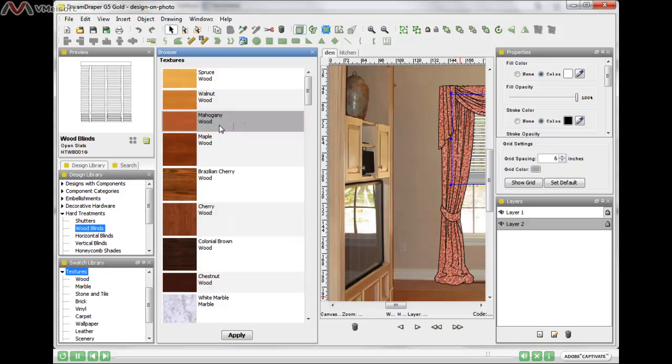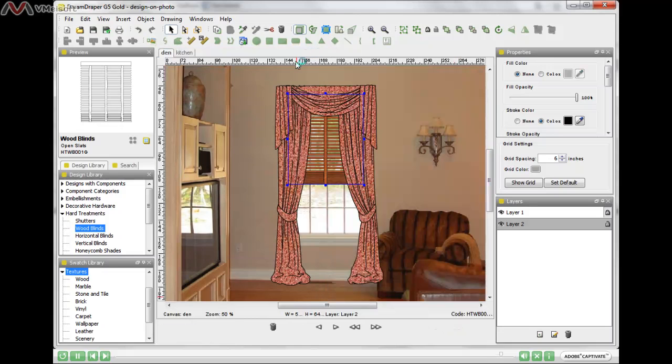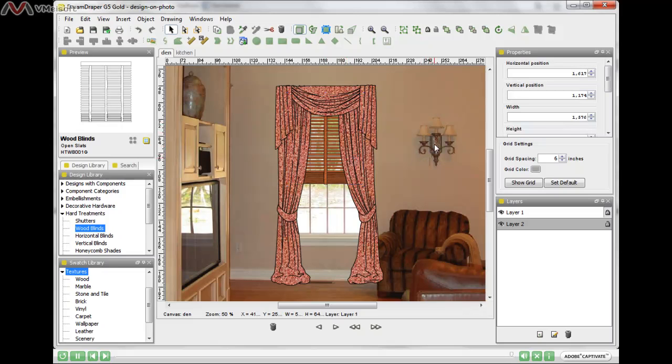My wood blind is highlighted on my canvas, so now I can just double click. There. And you can see my wood blind has been filled with the wood texture. And that looks really nice.